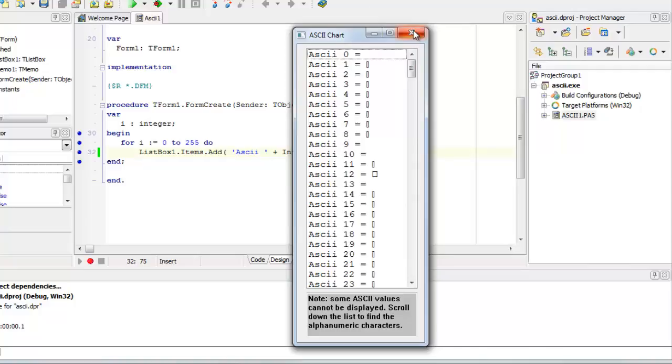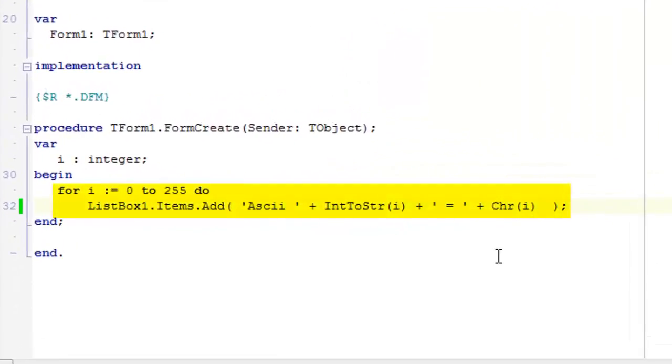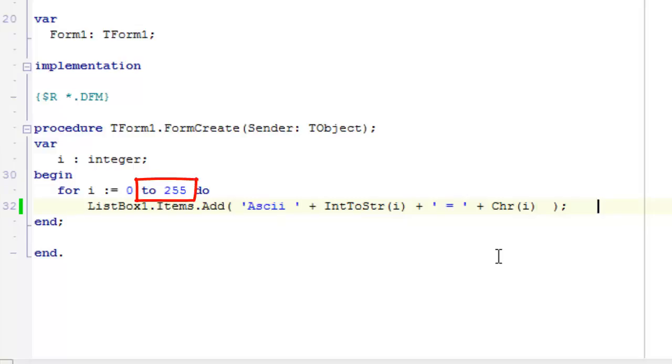Okay, so let me just look at this program that does all this. Here I've set up a for loop. Now what this says is for, and then we initialize the integer variable to 0. So what this says is I equals 0 at the beginning of the loop, and we count through the values of I one by one, incrementing the value at 1 through each step through the loop until it equals 255.